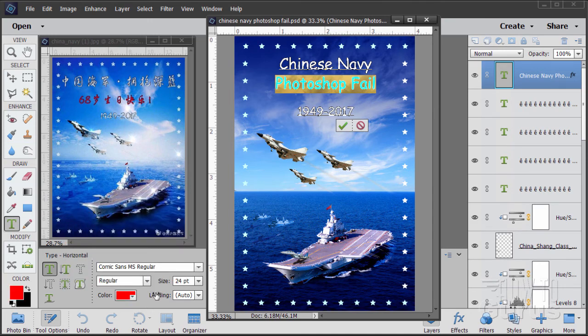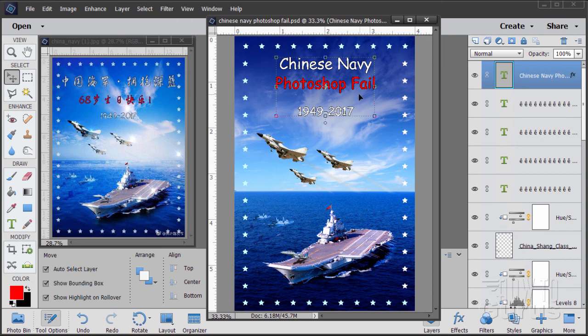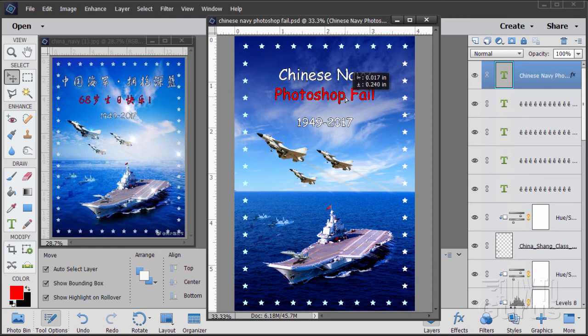They used a much darker red, but I think a brighter red reads more easily, so I'll go ahead and fix that one as well. And then just position that where you want it on your poster. It should snap to the middle of the page, just like that.